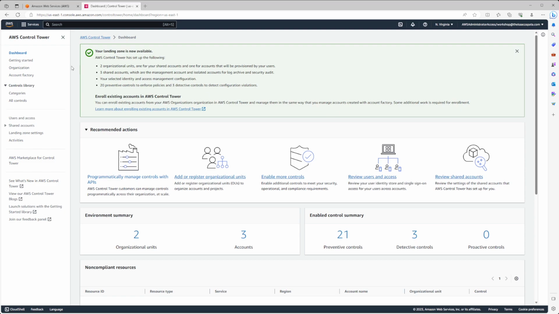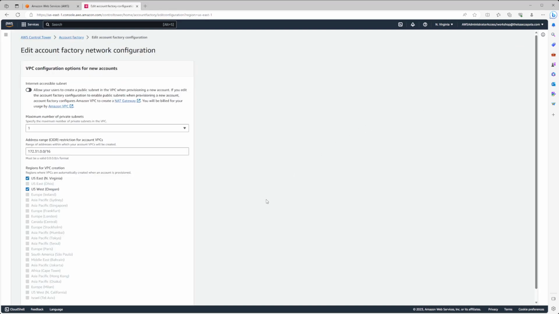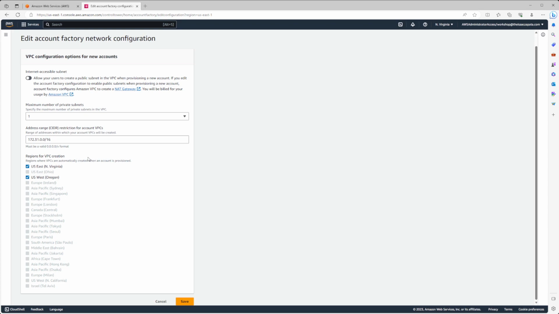And all we got to do is go into Account Factory here on the top left. Under network configuration, we're going to click on edit. Now there's two options for taking care of this, but we're going to do the simplest one, which is, if you look for regions for VPC creation, all we have to do is uncheck these boxes. And then when we save it, no matter what accounts we vend through the lifecycle of the Control Tower environment, none of these regions will get a custom Control Tower VPC deployed. No VPCs will exist. The default VPCs will also not be created. So it's going to be clean, with no VPCs there for deployment.